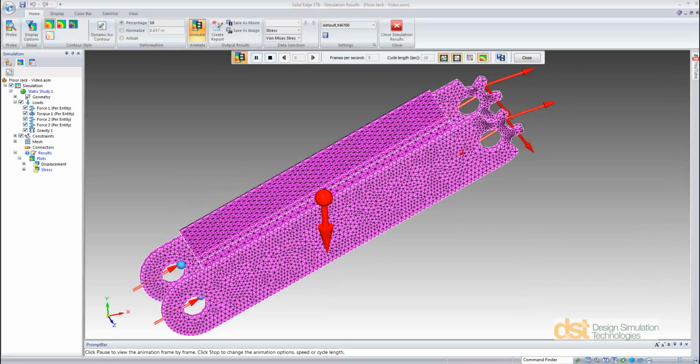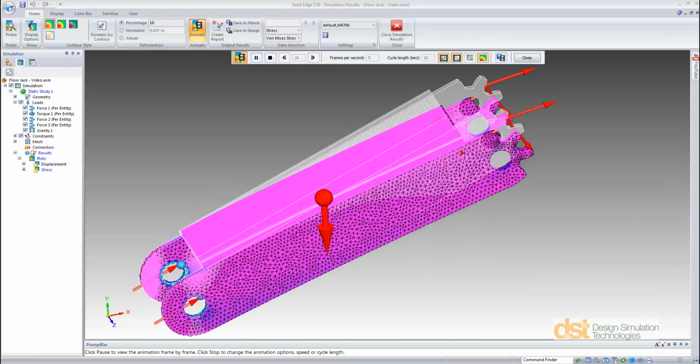This completes this demonstration of Dynamic Designer.